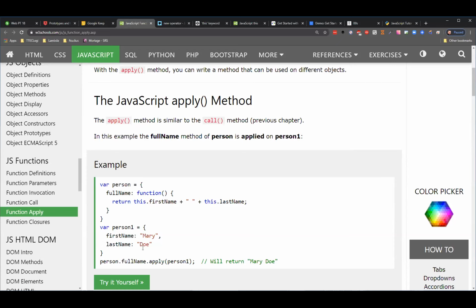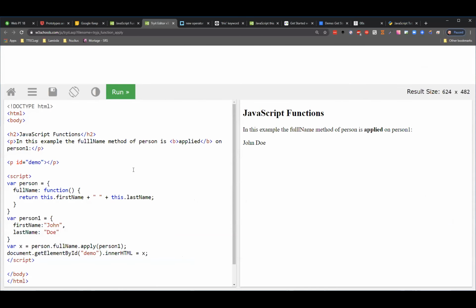And now we've got this other object, this second object. This one just defines the first name and the last name. So you can apply person's full name function to person one's data. And that's going to return John Doe. You could also, if you chose to, do this instead.